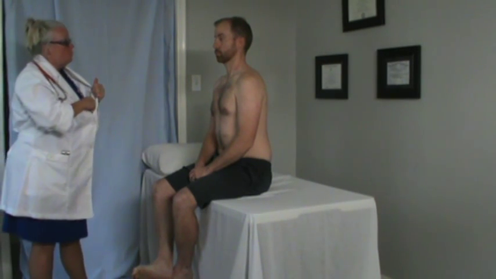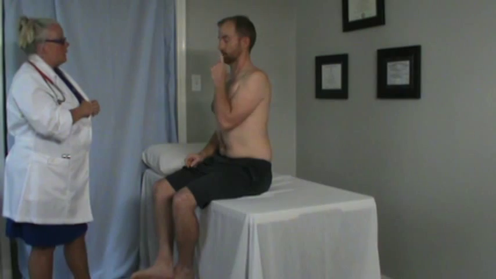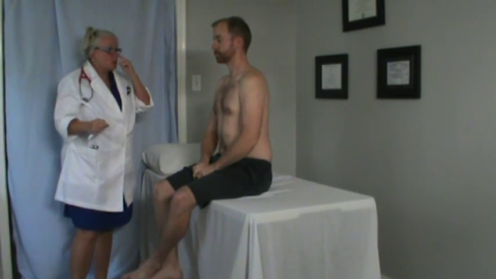So if you could occlude your right nostril and breathe in. Other nostril, breathe in. Any problems with that? No. Great. Next, we're going to move on to the lips. The lips are pink and moist. No areas of cracks or fissures.